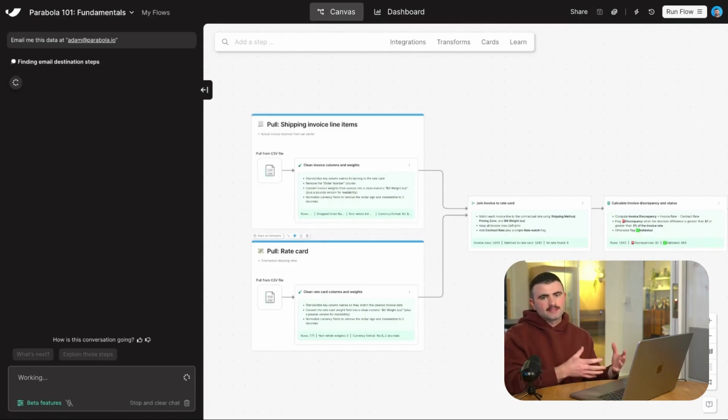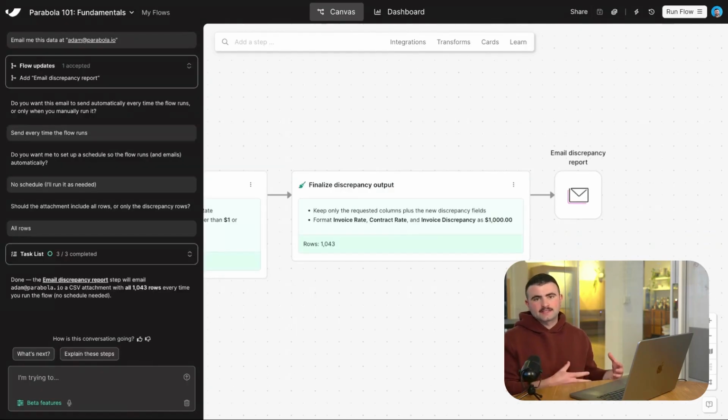It'll go find the right step and add it directly to the canvas. Now that Parabola has added that step to email a file attachment, I want to add 2 additional ways to send our data to this flow. The first is to generate a CSV file, as I recommend for your first flow, and the second is to create a visualization so that it's really easy to see if there are any patterns across which shipping methods we're seeing discrepancies across.